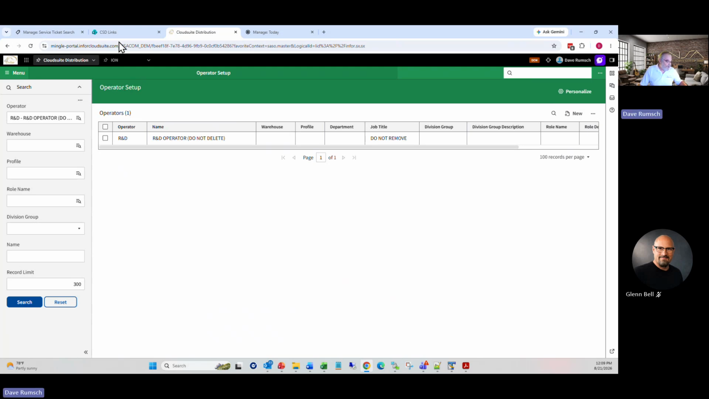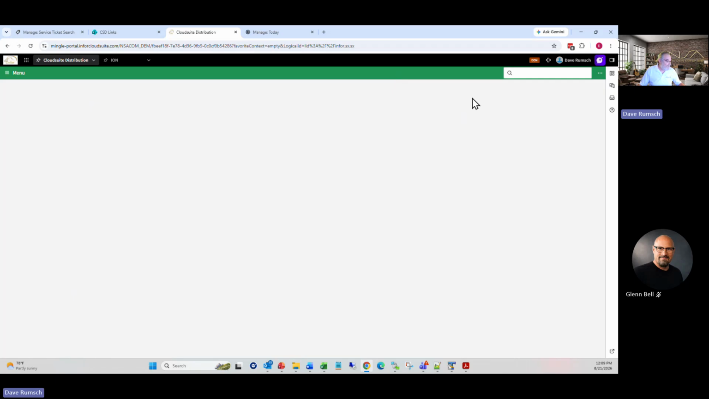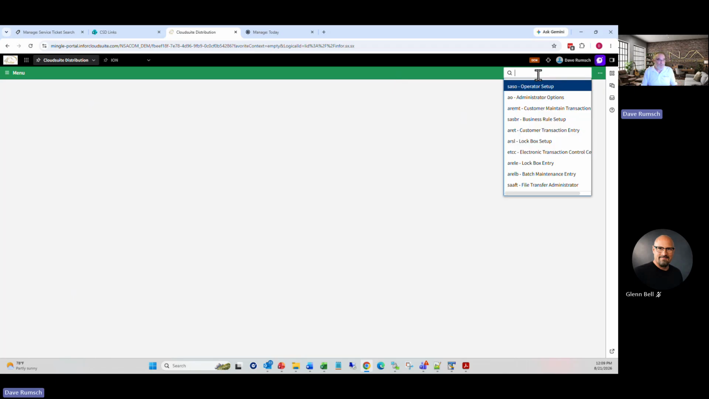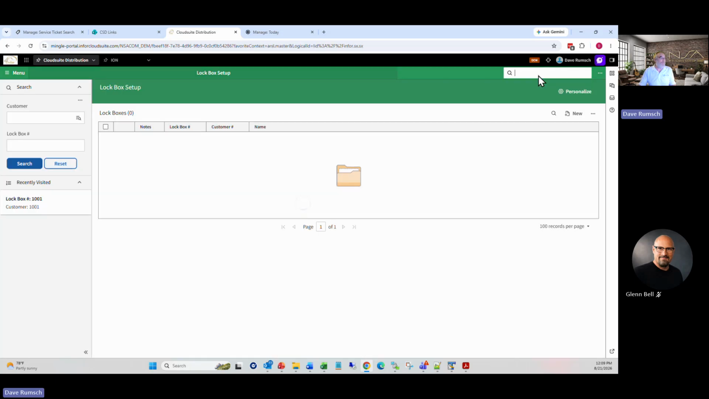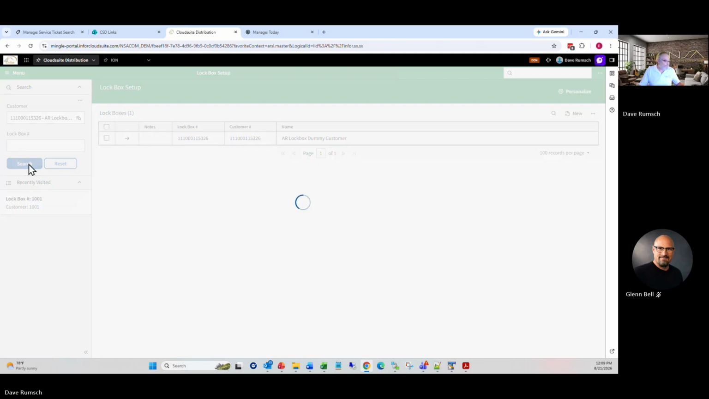Now that's it for our setups in the administrative options and operator security. So what's necessary to make Lockbox function? First thing we need to do is set up what's called a dummy customer so that the system can recognize that you are a valid organization to receive a Lockbox file. In this case, I've set up, we call them the dummy customer. So we've set that one up right here.